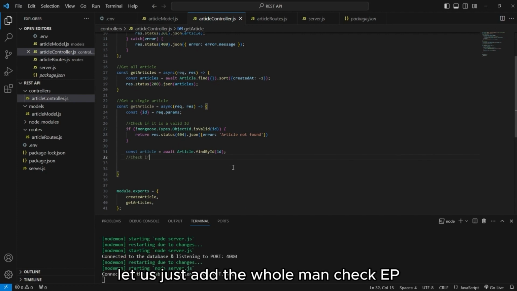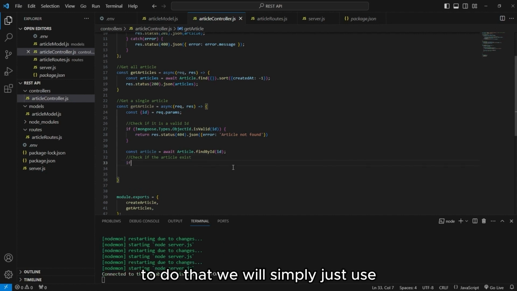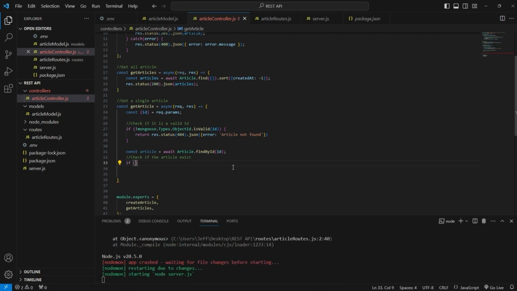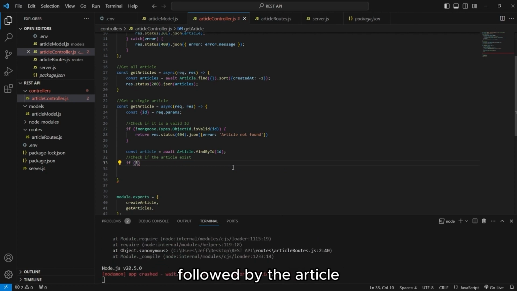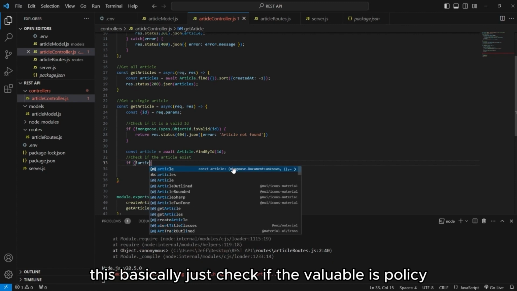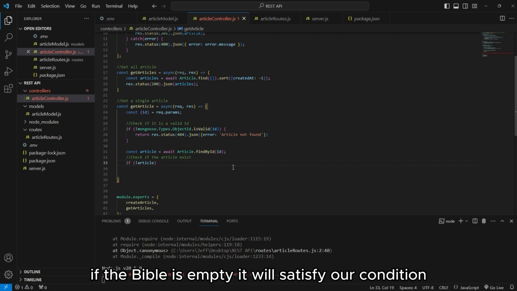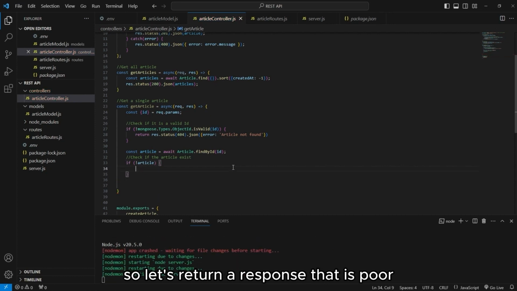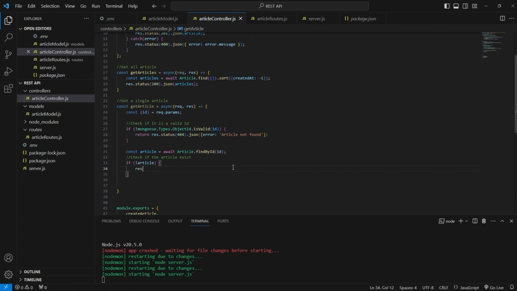And as a final touch for this function controller, let us check if the article exists. Let us just add a comment, check if the article exists. To do that, we will simply use a conditional statement. For the condition, we will simply use an exclamation mark followed by the article. This basically checks if the variable is falsy. If the variable is empty, it will satisfy our condition. So let's return a response status 404 and a JSON error message, article not found.